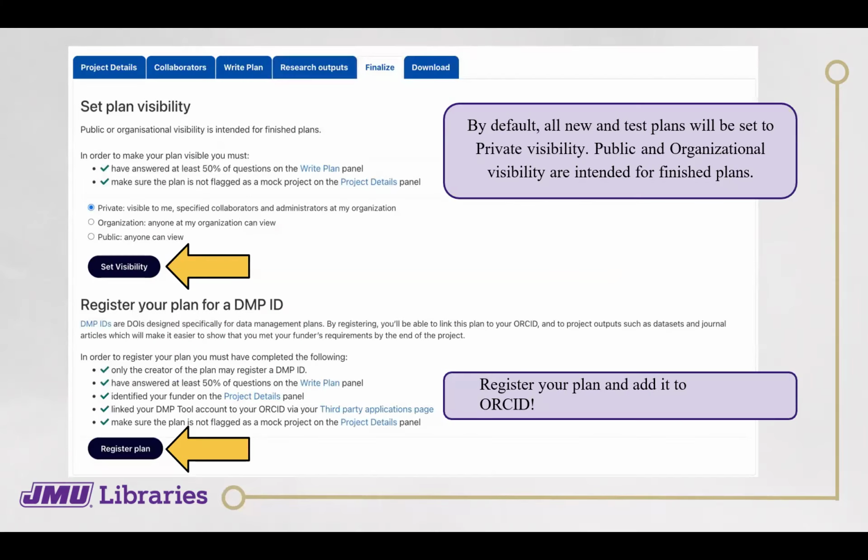Once you're satisfied with your plan, you'll head to the Finalize tab. By default, all of the plans are going to be private. If you want to make them visible to collaborators, your institutions, or the public, you'll have to complete at least 50% of the plan and make sure it's not marked as a mock project.